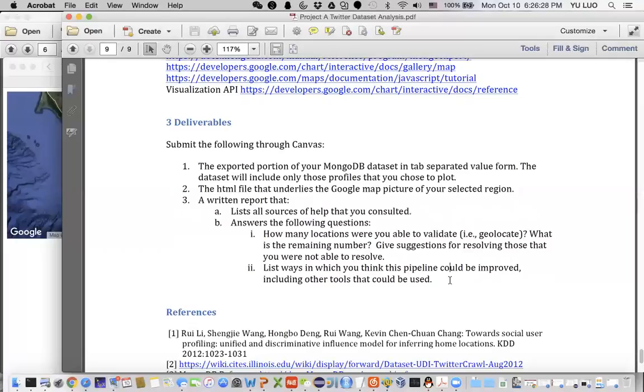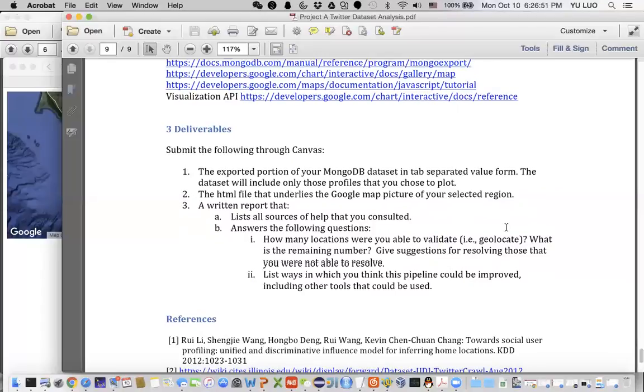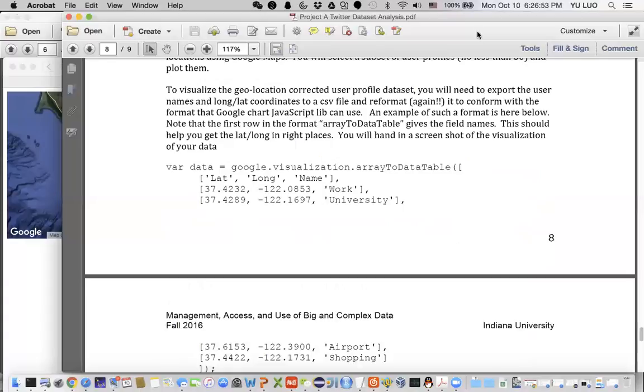So just open your mind and find out some useful thing for this project, how to improve this performance, how to get higher quality results. So please answer these two questions in your report and submit this table and submit this HTML file. That's all. So does anyone have a question about this project?